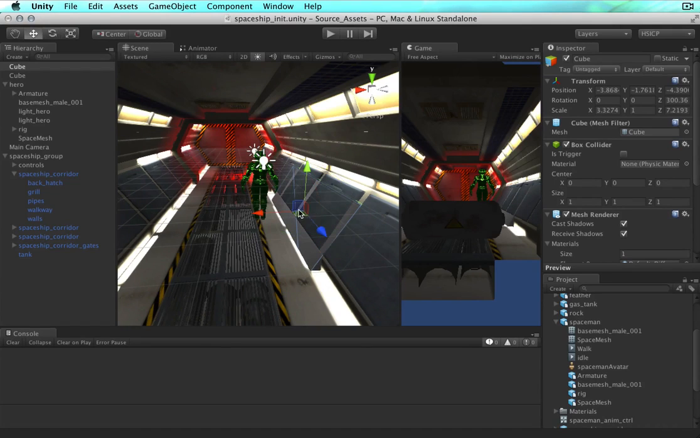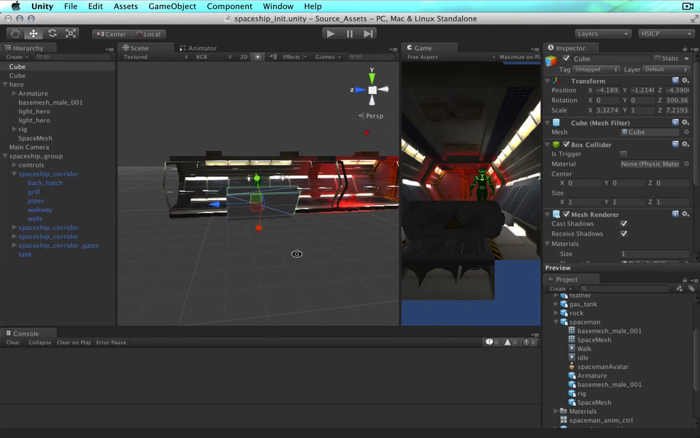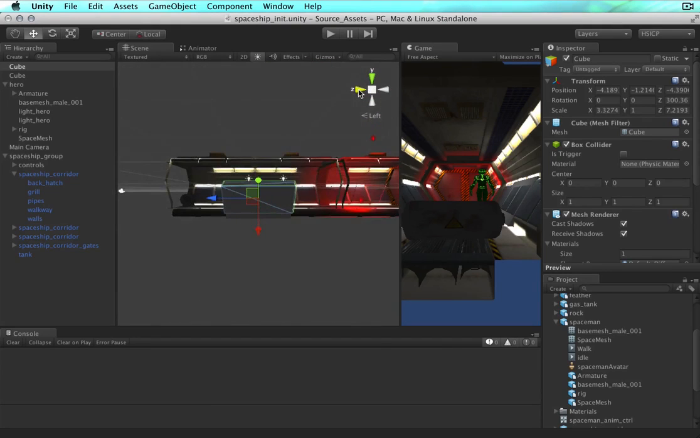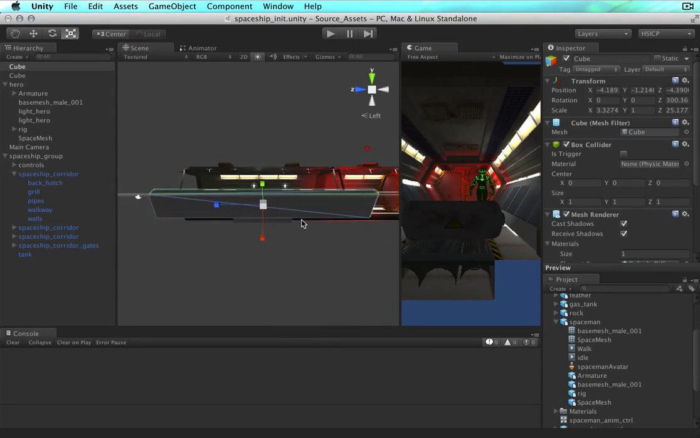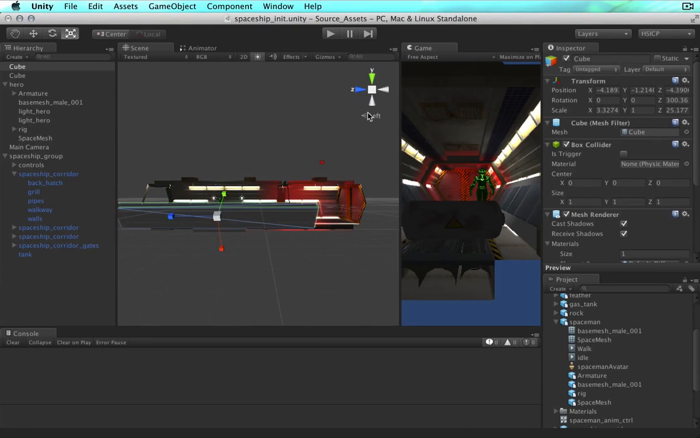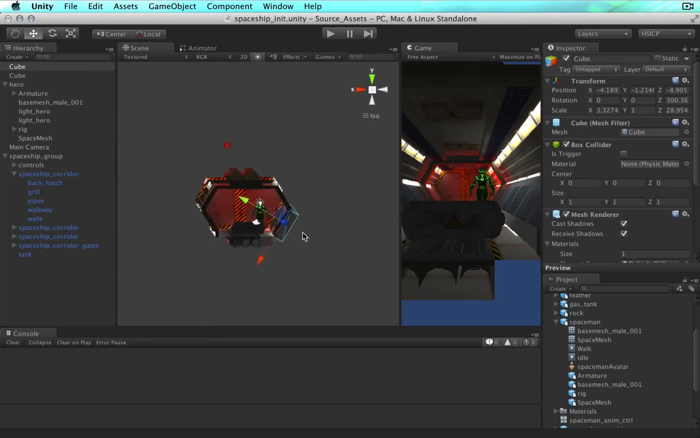So I'm going to make sure this matches the angle. Switch this back to local. Make sure that it's aligned all the way across our corridor, the airlock. Let's switch this to orthographic by clicking this option. Okay, like so. Now we want to add a second one.